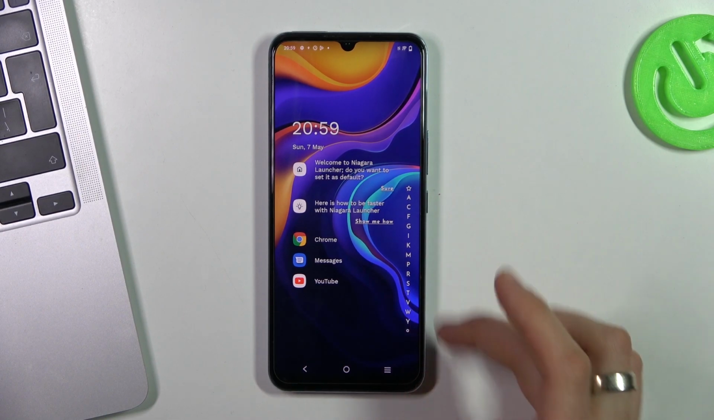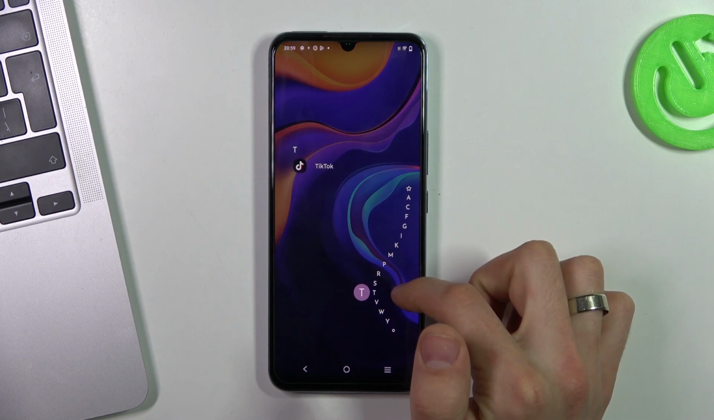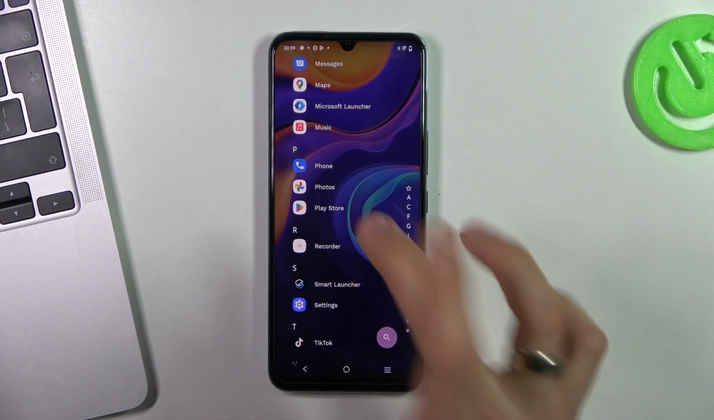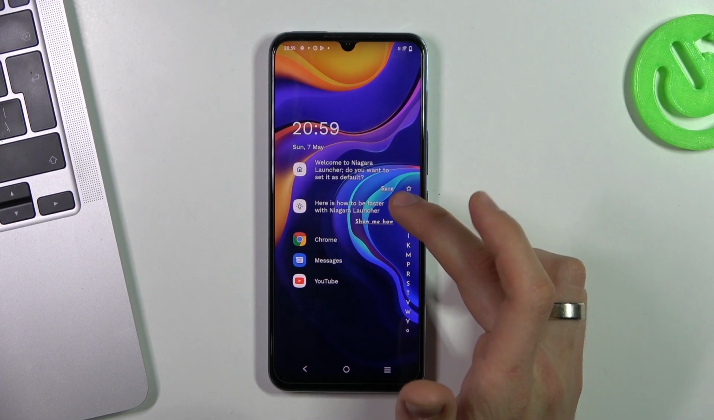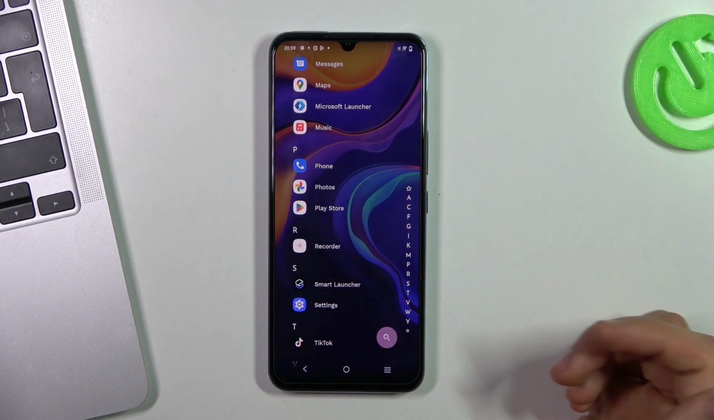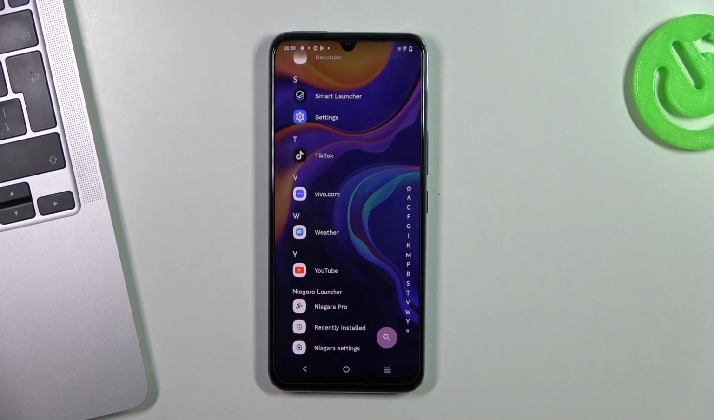For example, if you want to find Play Store, just tap your finger on the alphabetical line, scroll down, and here you will see the Play Store. I have opened the photos, sorry. So drag it to P, and here you will see Play Store, photos and phone. If you want to find YouTube, just drag it to Y, and here you will see YouTube.